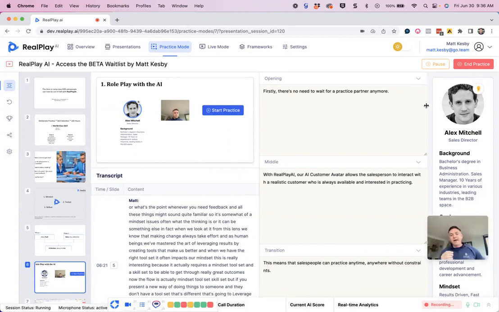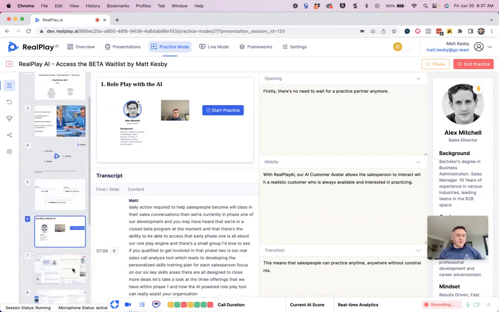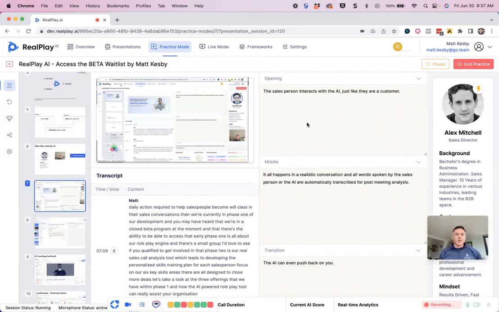And with RealPlayAI, our AI customer avatar allows the salesperson to interact with a realistic customer who's always available and interested in practicing. This means that the salesperson can practice anytime, anywhere, without any constraints whatsoever. You'll also notice in here that the salesperson interacts with the AI just like they interact with the customer.